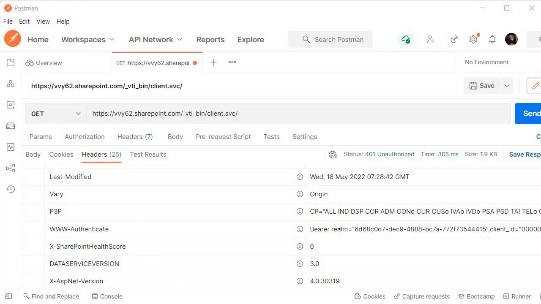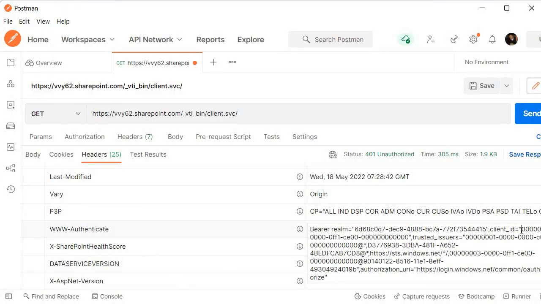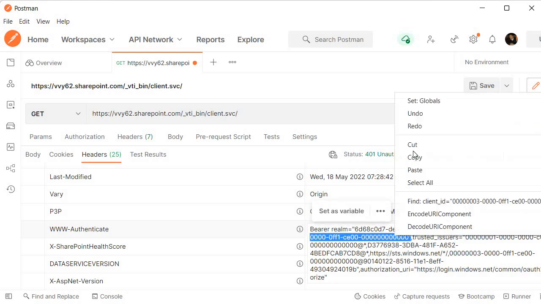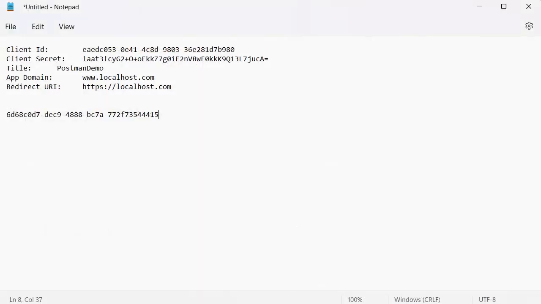Another important thing we need to grab is this client ID. That is the client ID used with the resources that I will show you in the upcoming configuration step. So for the time being, we just need to copy this configuration. So let me copy this one and then I will paste it over here.